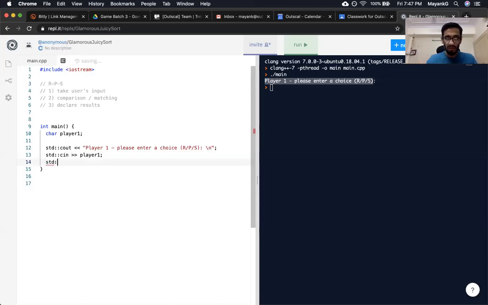So I'm going to simply output what player one's choice is. This will introduce you to something new. Here I've written that player one, enter your choice. Then I'm reading that choice into a character variable called player one. And just to make sure, I want to show it on the screen as well. This is just for testing purposes, so that I know that my program till now is running fine.